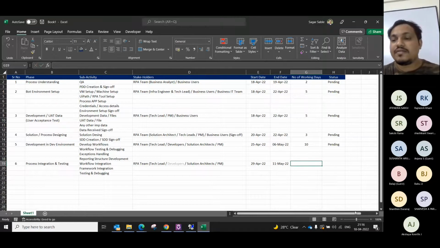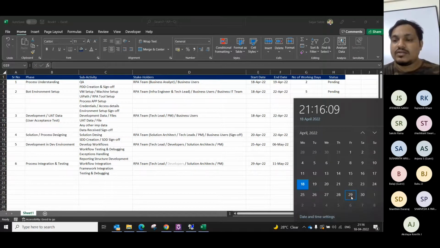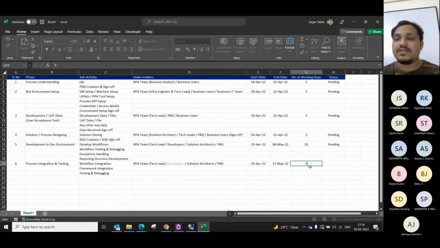How many days have we given? 1, 2, 3, 4, 5, 6, 7, 8, 9. 9 days we have given.